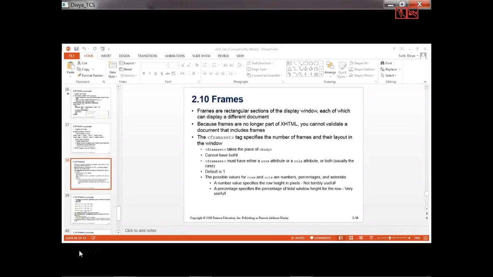The row measure order is used. Frame content is specified with the SRC attribute. So in that particular frame, if you want to load any URL, it can be done using the source attribute, like image SRC you have done. You can have a SRC for your frame tag as well. This can be better understood with the help of an example. Let me share an example here.